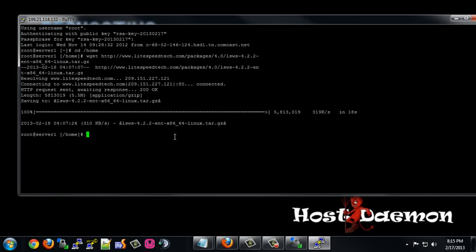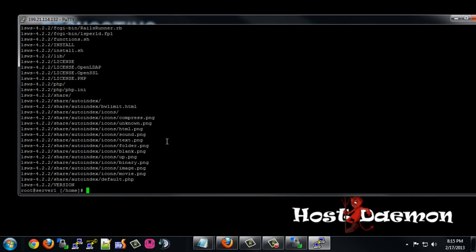Okay, once that is done, we need to extract that file. To extract that file, we'll type tar xvfz, and then the file name, which is this right here. I'm just going to copy and paste it to go a little bit faster here. So we've unpacked the file.